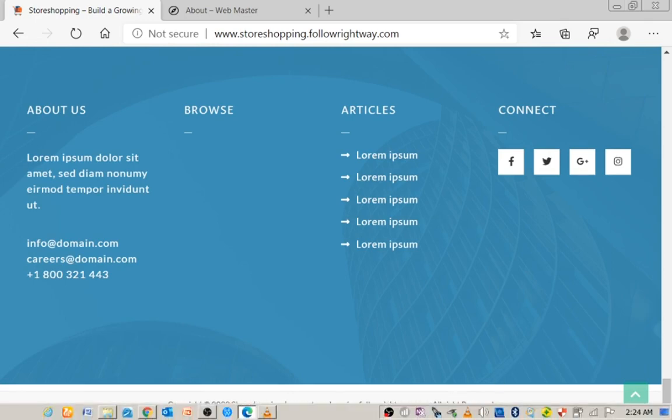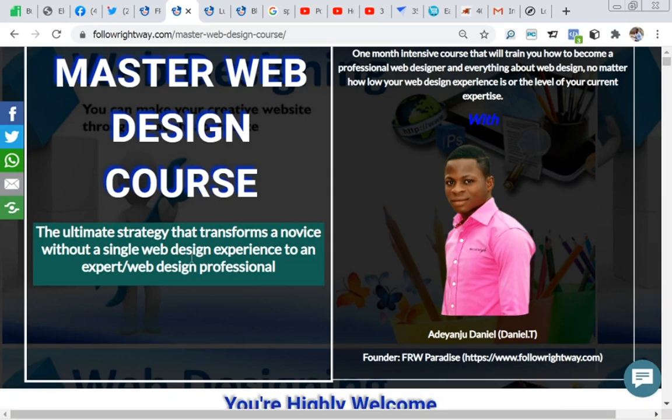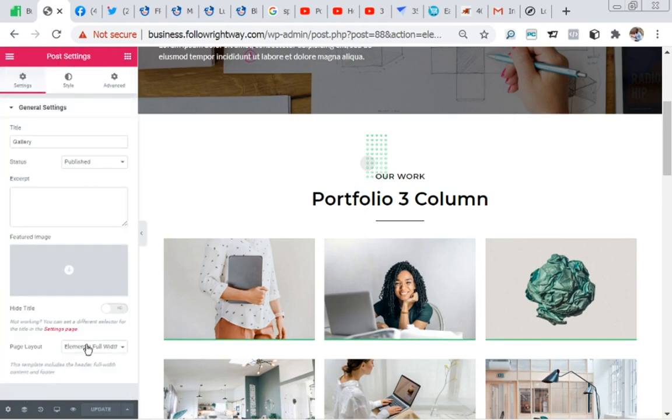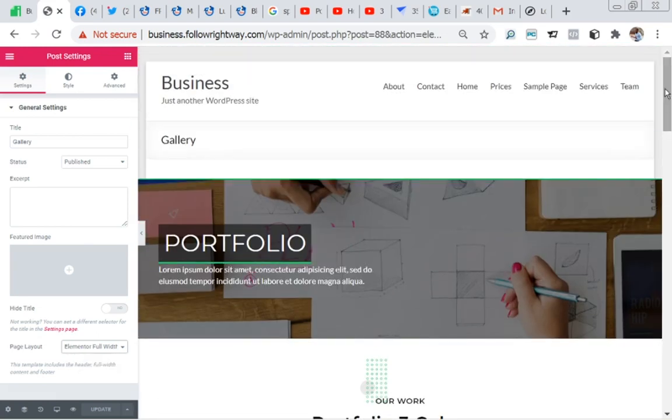The reason is that I don't want that to show. This is just like a landing page. And for you to do that, let me quickly show you here in the website we are making. You just come to the settings area. Instead of making it Elementor full width, just choose Elementor canvas. If you choose Elementor canvas, you won't be able to get this header section.